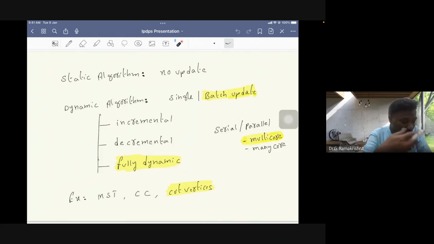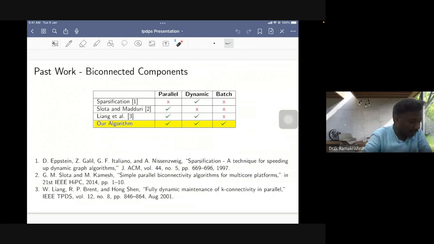Now we'll start looking into some past work that is very relevant to this work, where each has gaps in one way or another. Our algorithm is the one where we introduced parallelism, as well as being dynamic in nature, and also supporting batch updates. Some of the existing works do not capture such scenarios. This is our major contribution in this work.